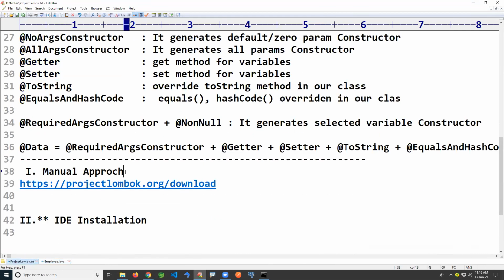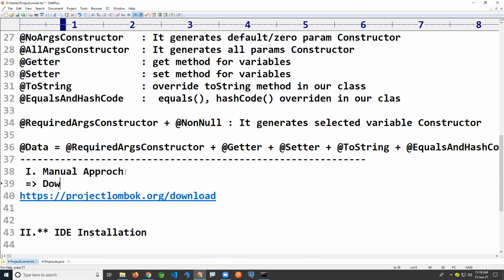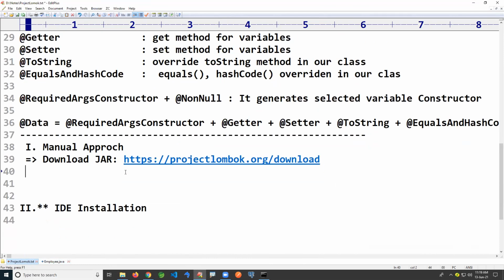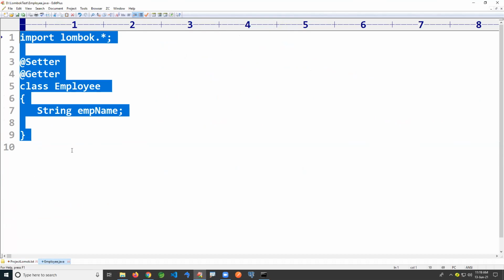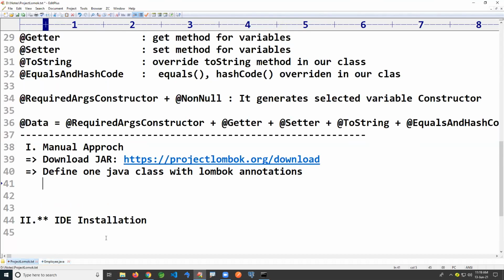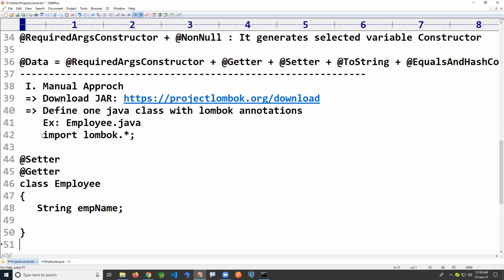Step number one, download the jar from this location. Manual approach, if you want to practice. Define one Java class with Lombok annotations. So, example Java code here, you can see it's Employee.java. I just wrote this sample code.